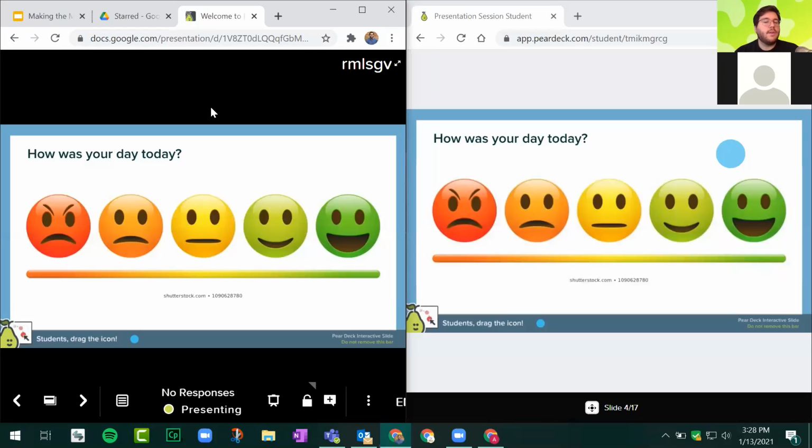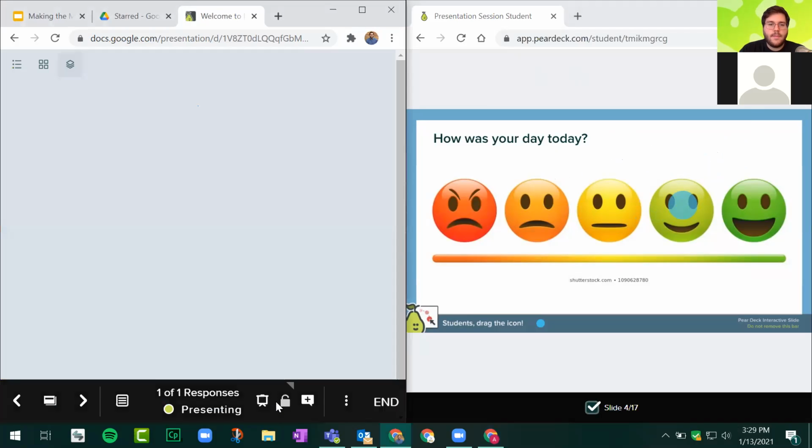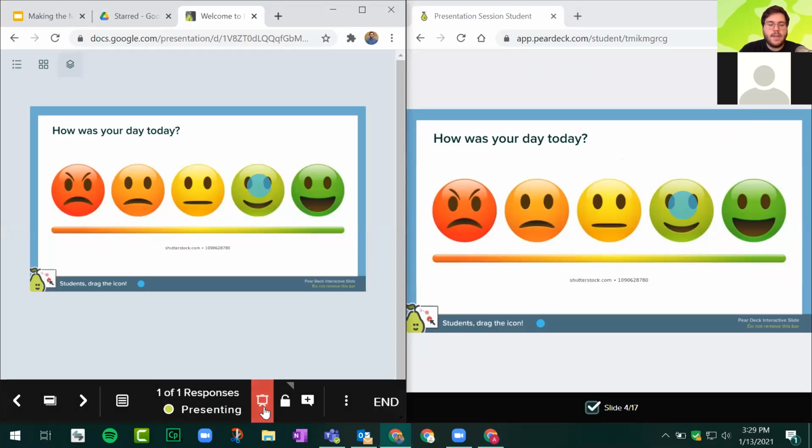All right, and so here's our first example of an interactive slide. This one's just kind of a social emotional check. So how was your day today? On the right-hand side, of course, we see our students' perspective, and they have this little blue dot, and they just drag it to however they're feeling today. So they're feeling pretty good. And the cool thing is, as the teacher, we can see all of our students' responses by coming down to this little button down here.